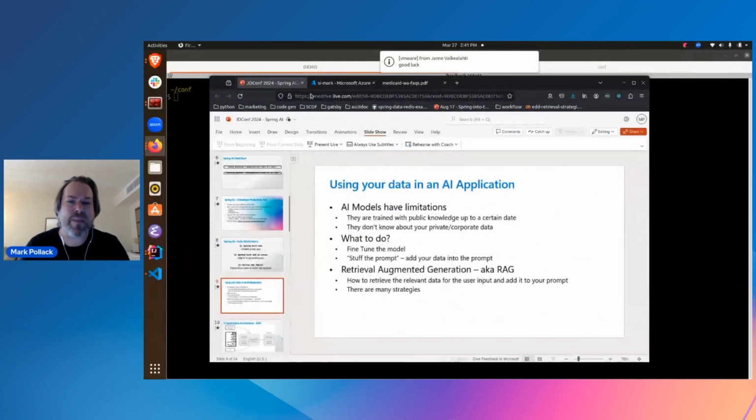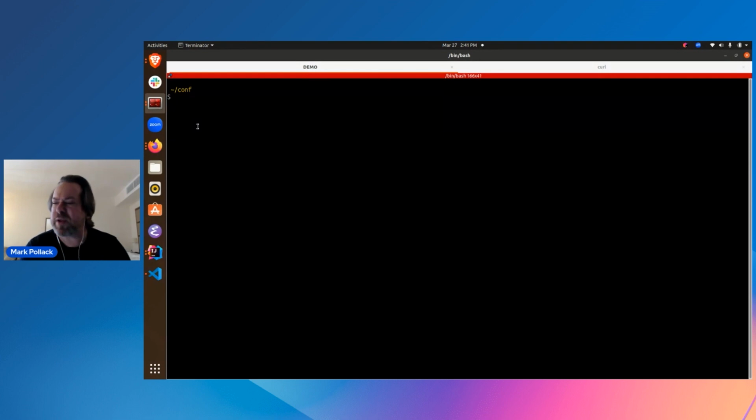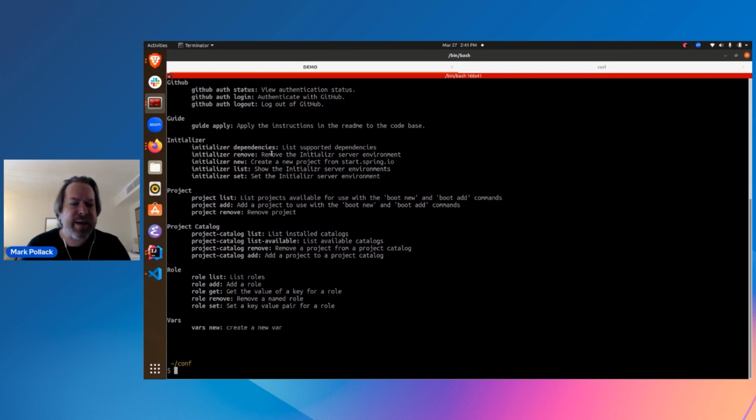So I'm going to pop out into a working directory. There's a lot of functionality in this CLI that I'm not going to be able to show. But we'll start off, like I said. We'll do Spring Boot new because we're getting a new boot project. We'll call it My App. Give it a package name.